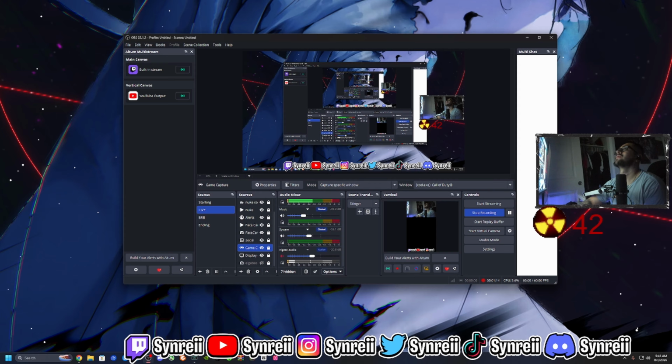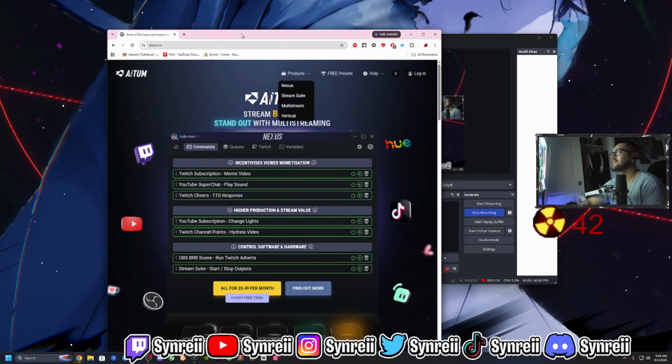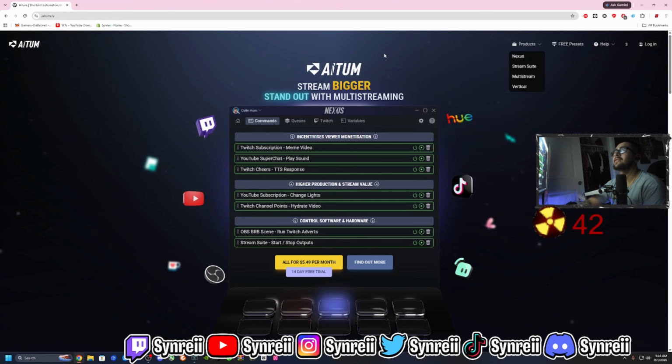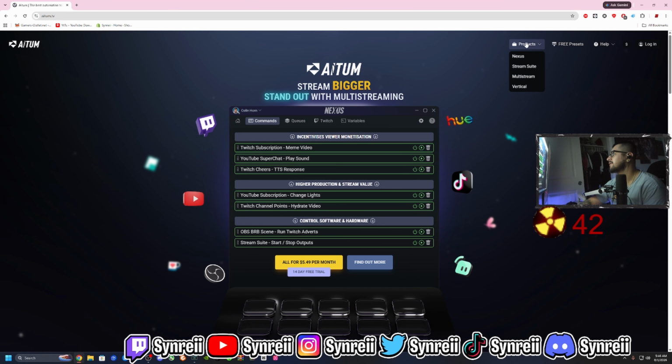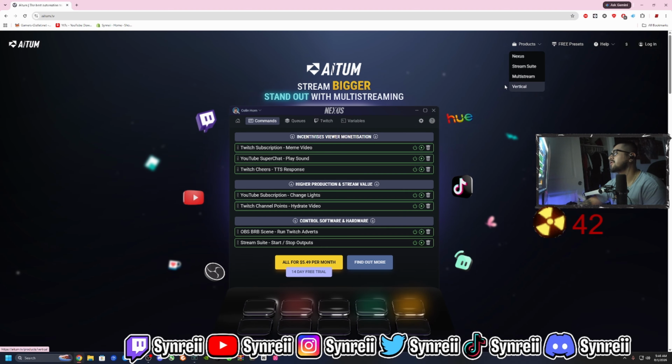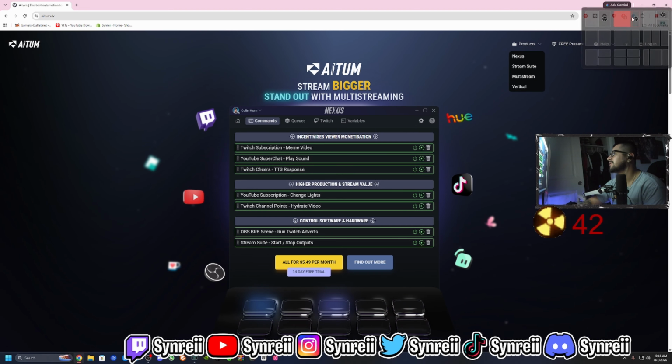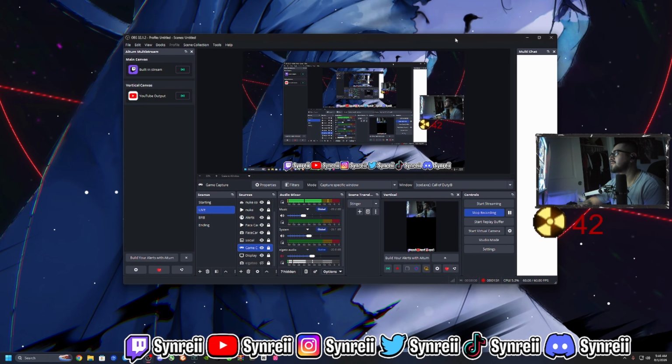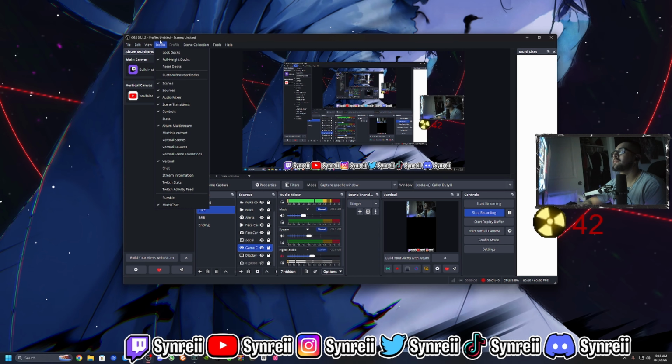And then next thing you want to do is come to this website right here, and under this product tab, you want to download Multistream and Vertical. You're just going to run through the setup, and then once you do that, you're going to close OBS, and then reopen it, and it's going to look something like this. It might even be under the dock tab.